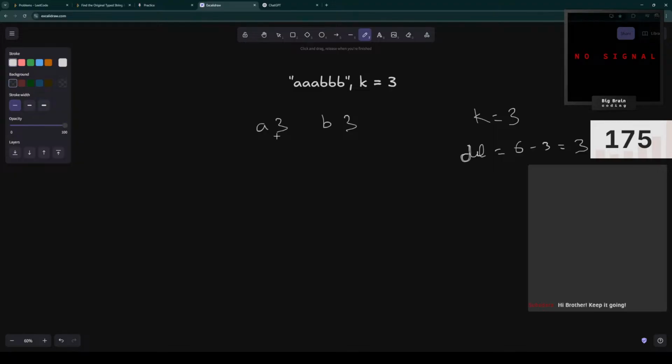But I'm only allowed 2 deletions here, so I can delete 2 to the power of 2, which is 4. I have 4 ways of deleting 2 A's from here, and I have 4 ways of deleting 2 B's from here. 4 plus 4 is 8.